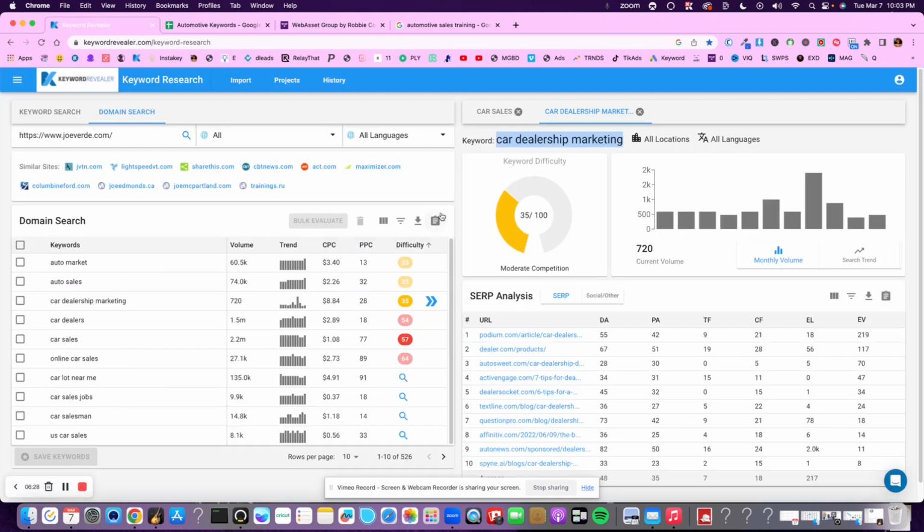Another way I can do it, if I wanted to, I could just copy all of these keywords to the clipboard, but I'm not trying to target all of these keywords because some of these keywords have a difficulty score that's higher than 50. And right now I want to go for the low hanging fruit.